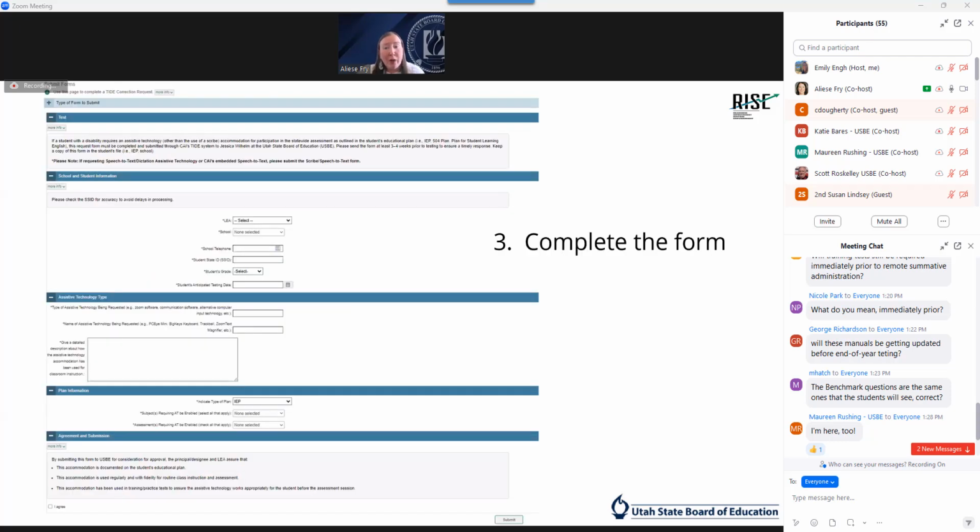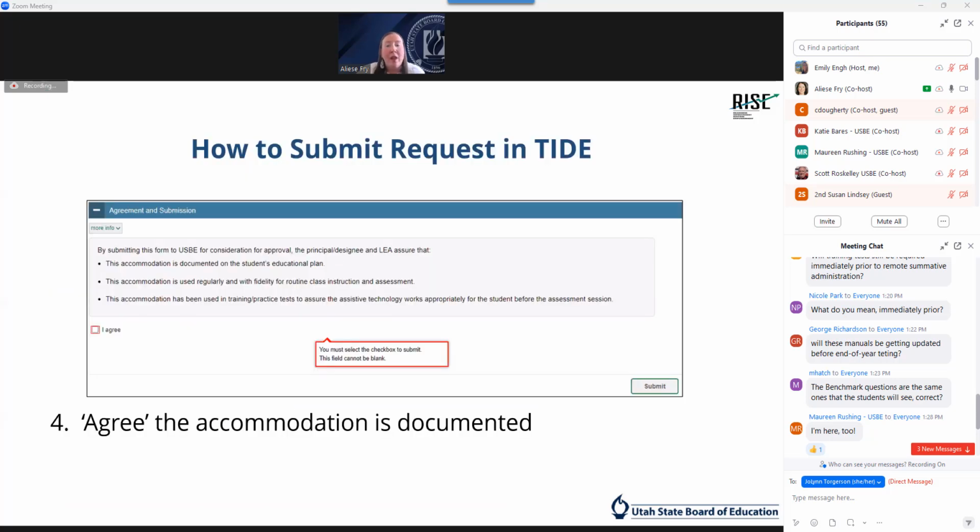For assistive technology requests, you're going to complete the form. You've got to detail the demographic information of the school, as well as the requirement of the accommodation. All sections of the form have to be completed before it will allow you to submit it. Once you've completed the form, you have to agree that the accommodation is documented, used regularly, and with fidelity in class instruction, and has been attempted in training tests to ensure it functions as expected for the student. If you agree, you click the I agree box, you then submit.